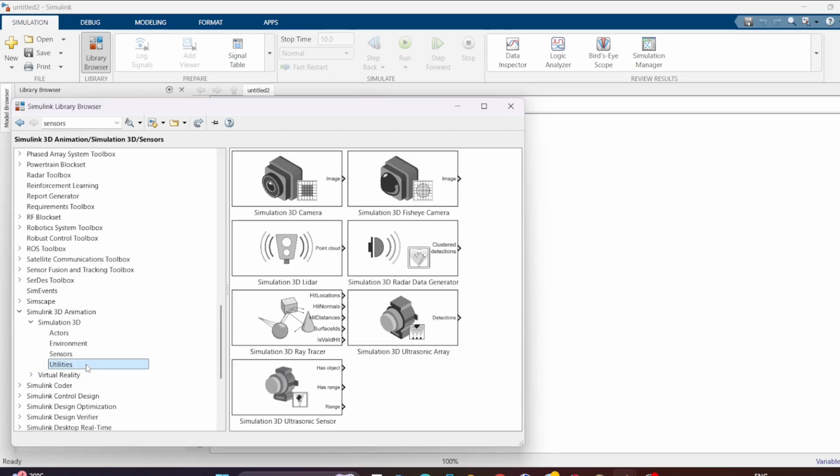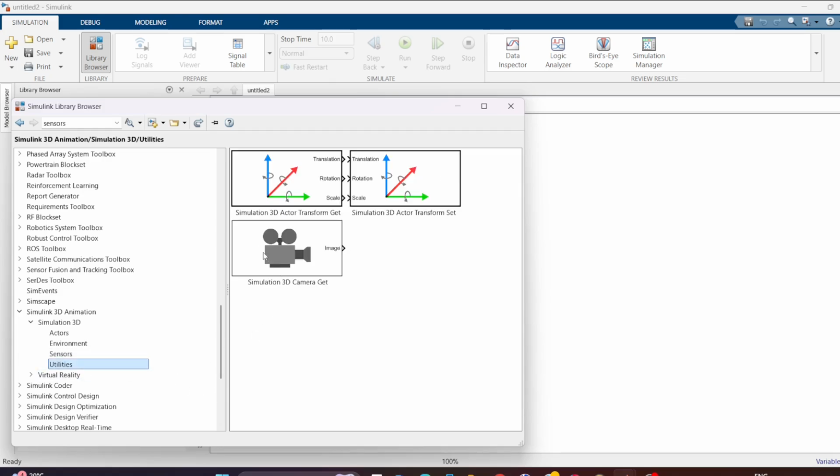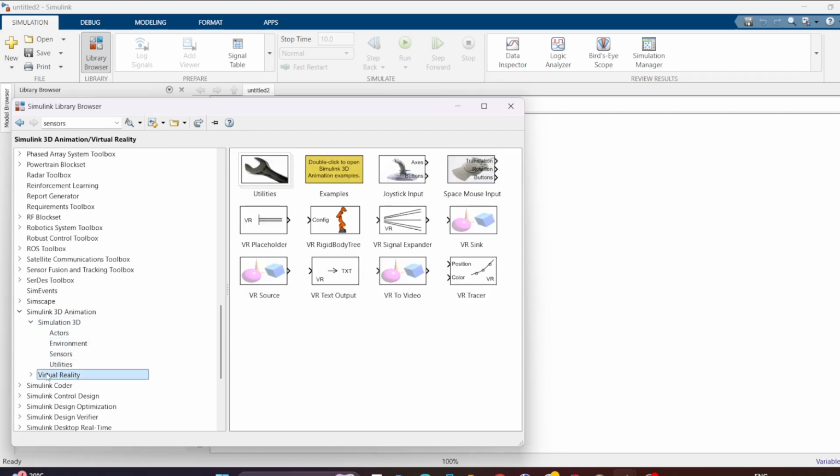Then we have Utilities. In Utilities, we have Simulation 3D Actor Transform Get, Simulation 3D Actor Transform Set, Simulation 3D Camera Get. So all of these, Actors, Environment, Sensors and Utilities, are in Simulation 3D. Then we have Virtual Reality.